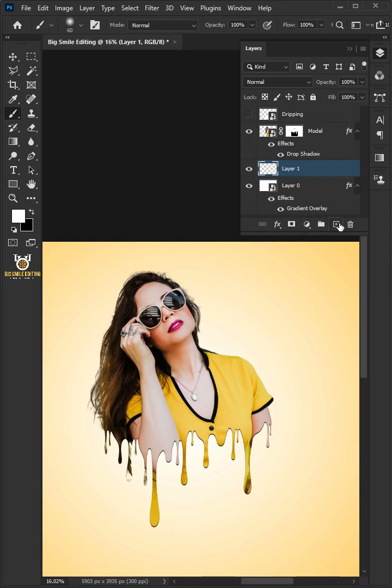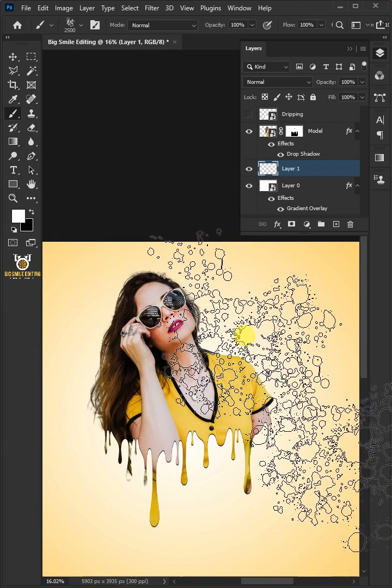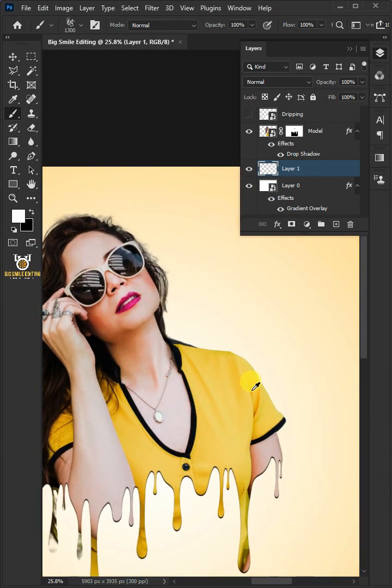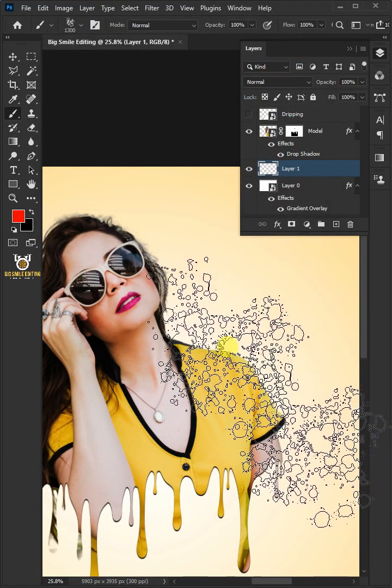Create a new layer. Open the brush picker. Click the gear icon, and select Import Brushes. Then load the brush. Open the group, and select the splatter brush. Press left and right square bracket key to resize your brush quickly. Click the foreground color. In the color picker, choose red. Then click OK. Now, create the effect.